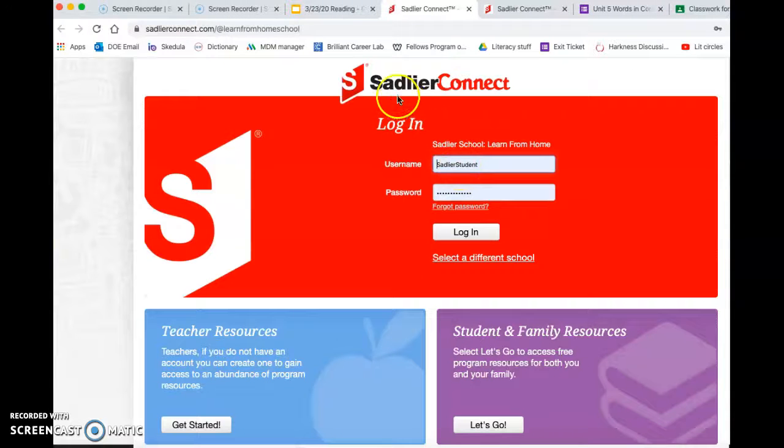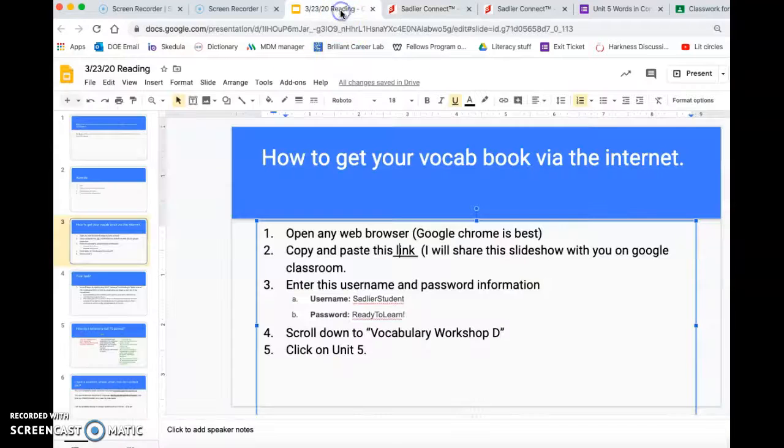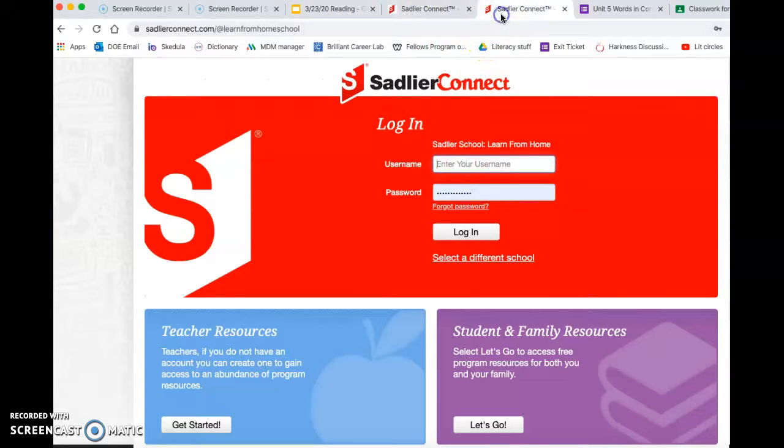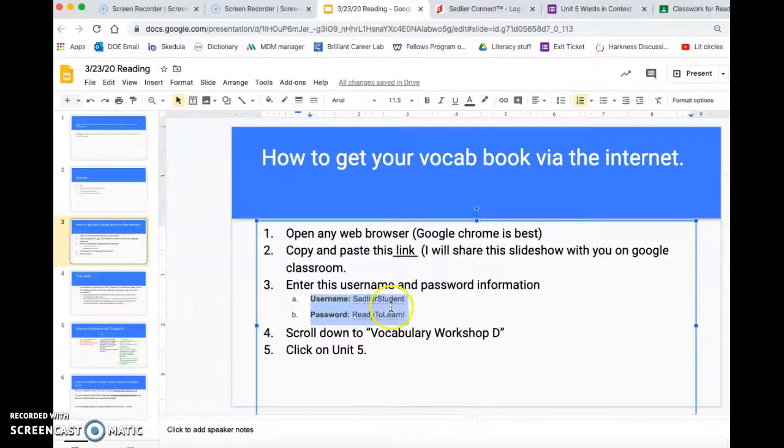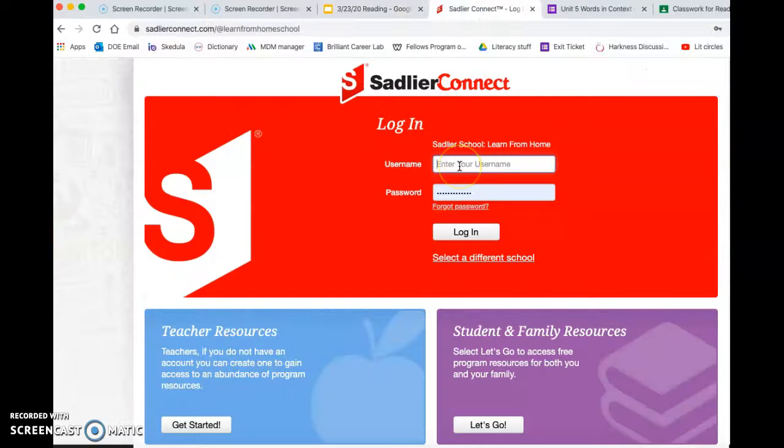It's called Sadlier Connect. So this is my new tab. It should look like this. I'm going to go back to the PowerPoint, and then you're going to put in this username and this password. So the username is Sadlier Student, capital S, and then the password is ready to learn, exclamation mark. I already have mine pre-filled. Hold on a second. I have two of these open. So I have mine pre-filled. I'm just going to copy and paste Sadlier Student. I'm going to paste that in there, and then I'm going to click Login.